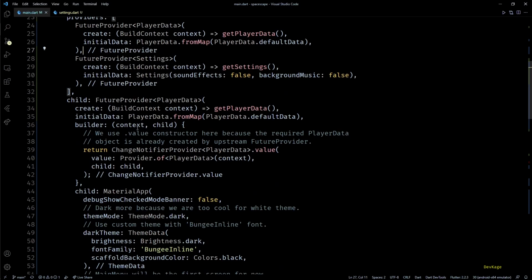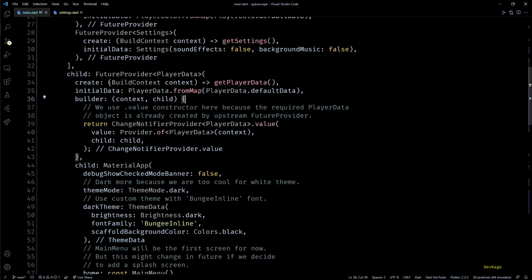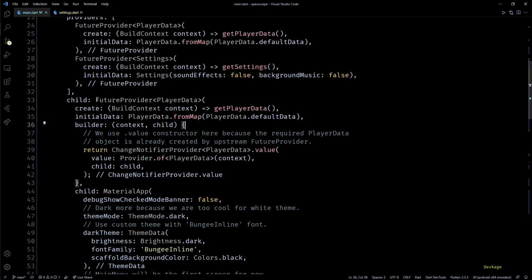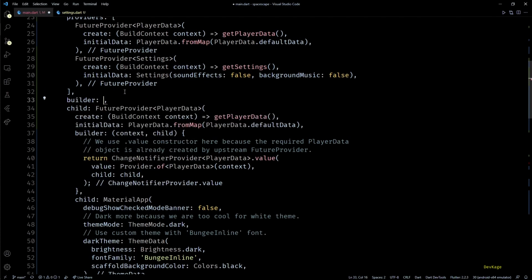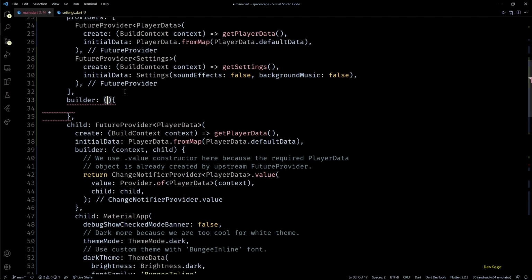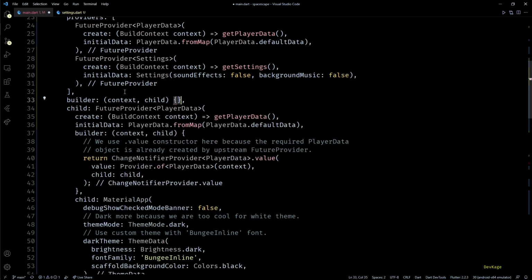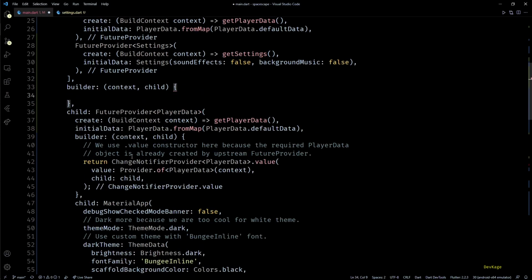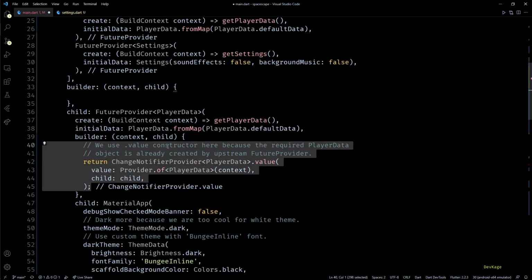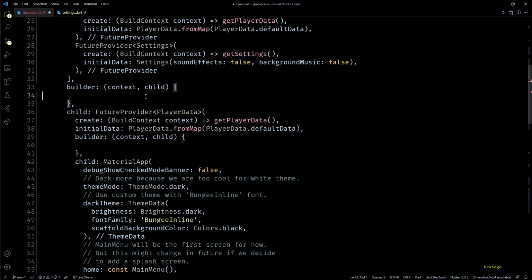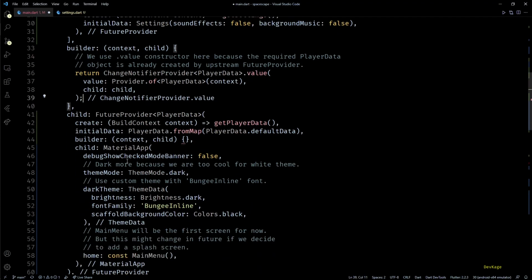Next, we want to read and expose both PlayerData and settings to downstream widgets as change notifiers. And to do that, I'll use the builder property of this multi-provider. This needs a function which takes a context and a child as input and returns a widget. So for exposing PlayerData as change notifier, we already have the code inside builder of next future provider. I'll just cut that code and paste it inside builder of multi-provider.